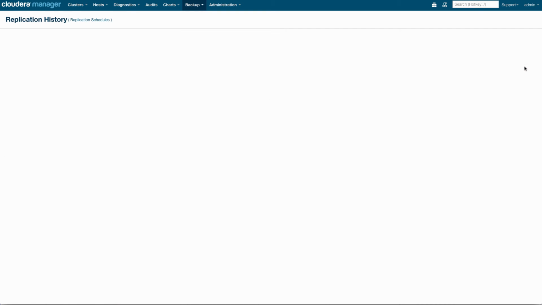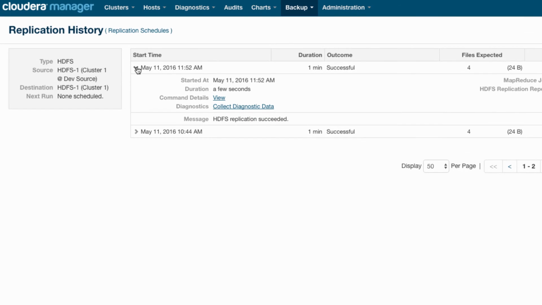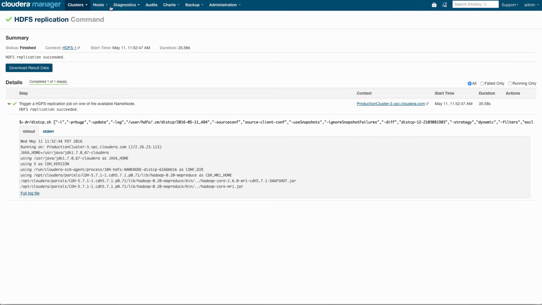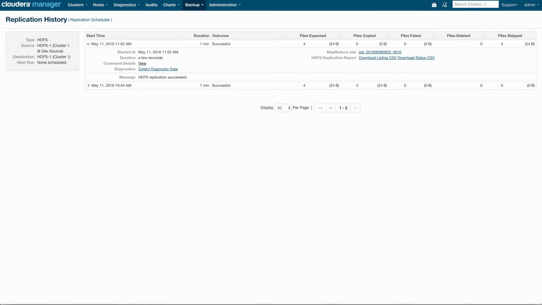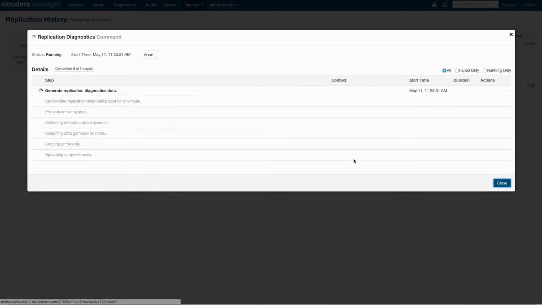Select Show History to view the command history of the job. Expand the job to view additional information. Click the View link to view the output of the command and any error messages. If you have unresolved problems with the replication, click Collect Diagnostic Data to open a dialog box where you can create a bundle of diagnostic data to send to Cloudera support for troubleshooting.